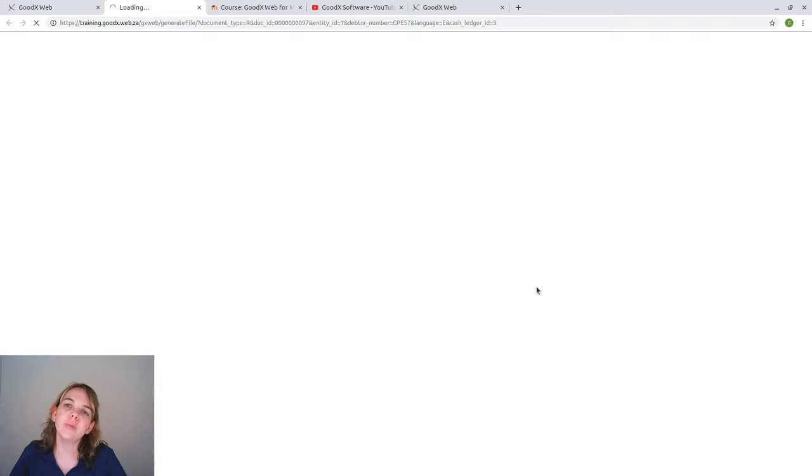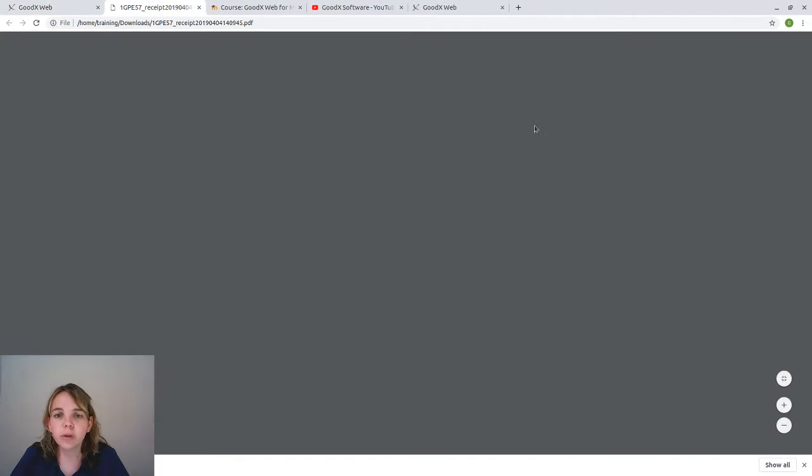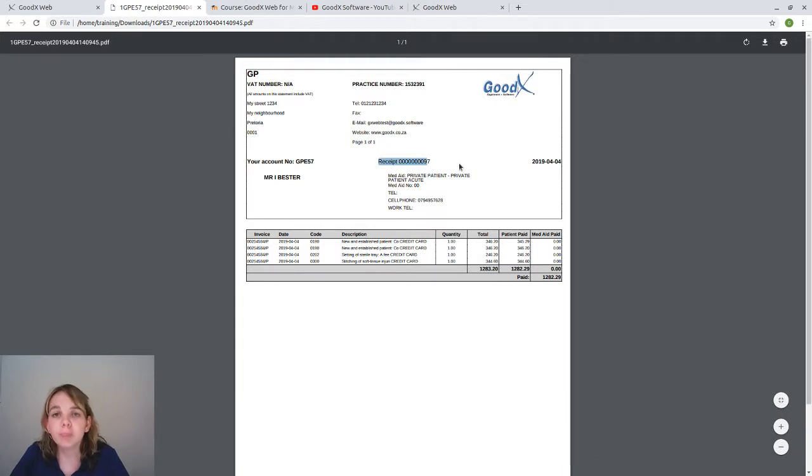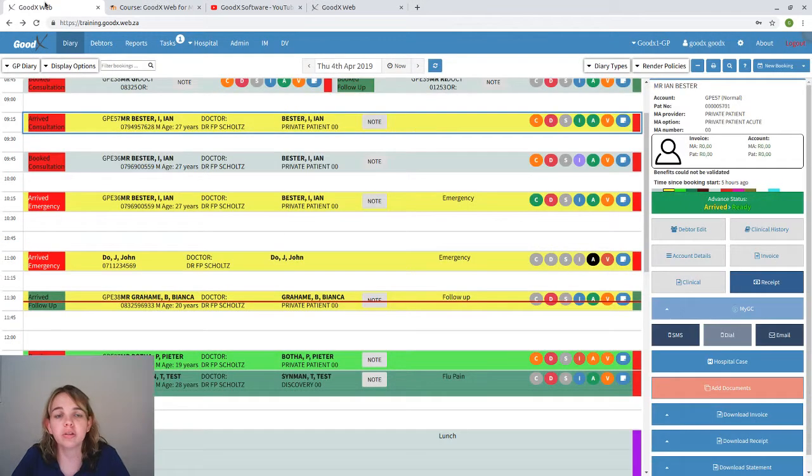Now you will see what happens now is the receipt will open for you. Here it is on the bottom. If you open it, here is the receipt, so then you can print this and give to the patient to give them an indication that they did pay this amount. Okay. If you want to close, you just close, and then you go back to your GoodX web.